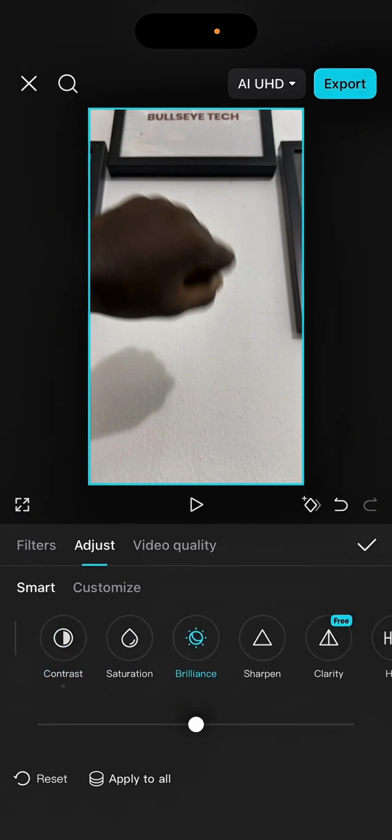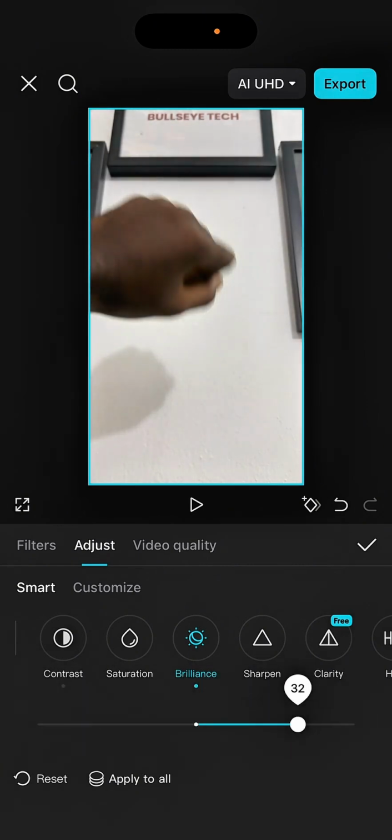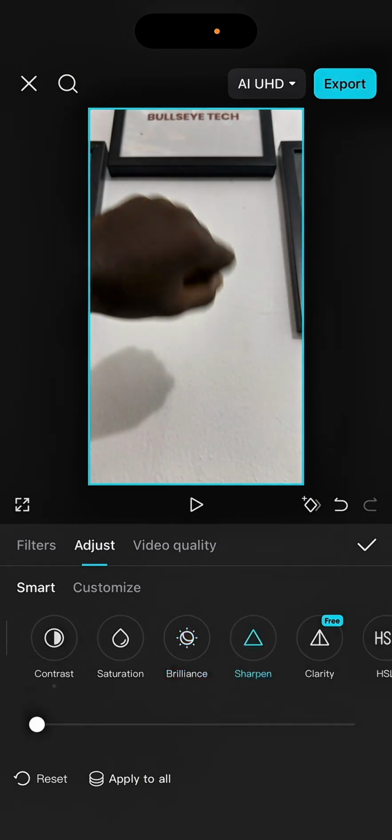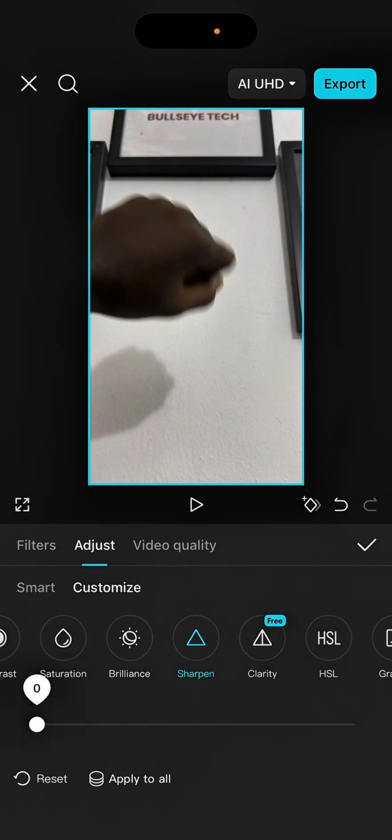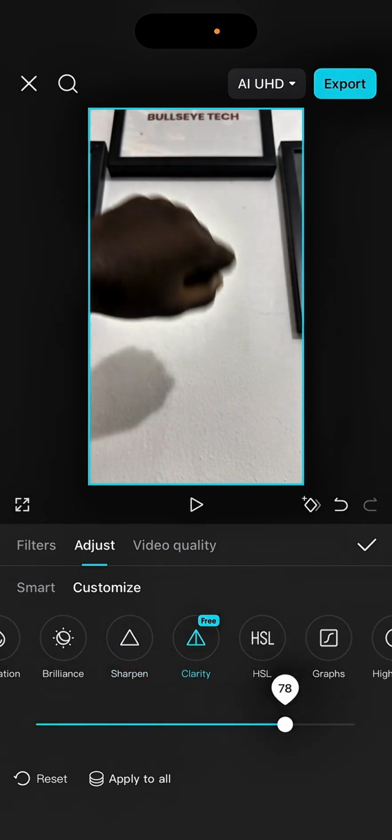So we have brilliance. Brilliance is basically how clear your video looks in terms of coloring, right? Sometimes it makes the video brighter depending on how the video is, or you can make it less bright and more colorful. Sharpness is, obviously, how sharp the video is. Clarity is how clear the video is.